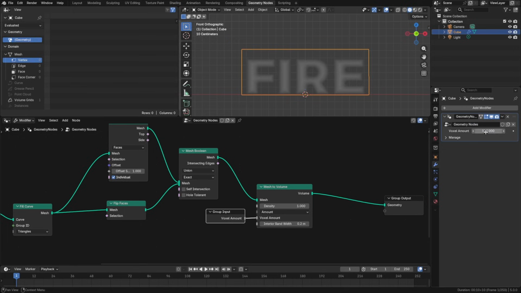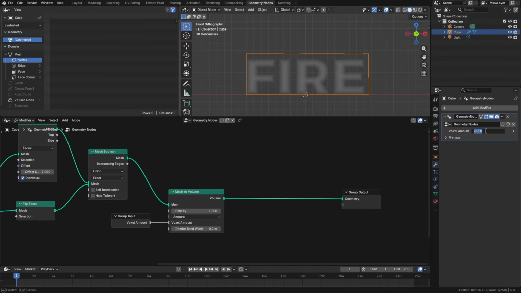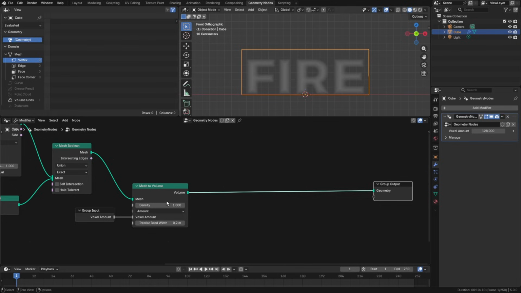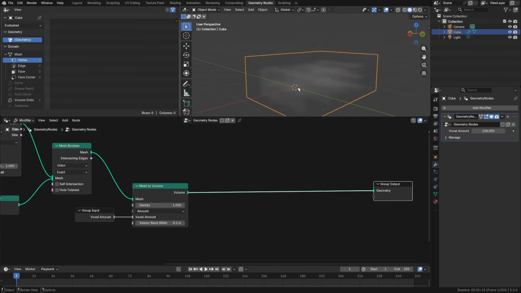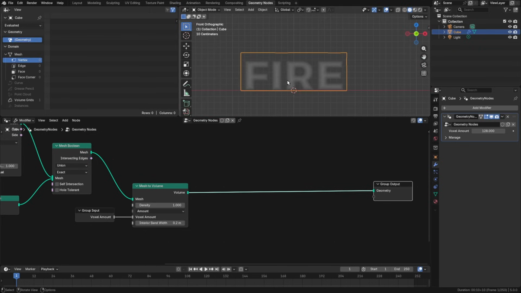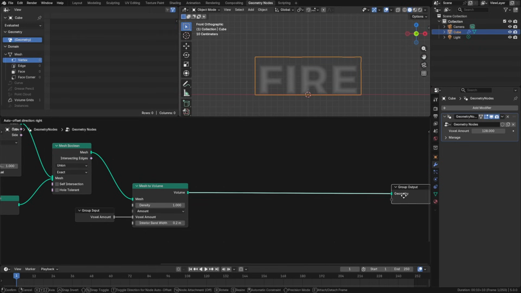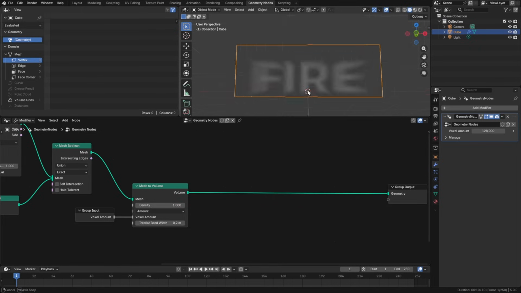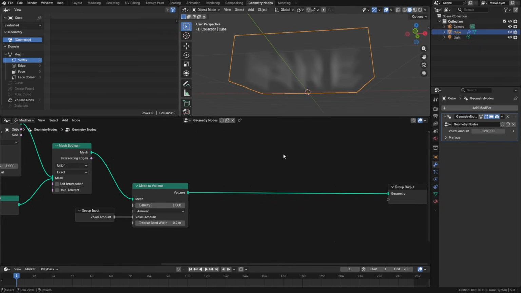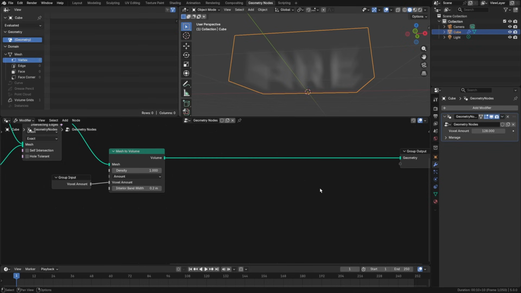For now, I'm going to bump it up to 128. And the voxel amount just increases the resolution of this volume. There's no change there from 128 to 256. So I'm just gonna leave it at 128 for now. All right, so when we create this volume, we can see that the density is set to 1 across the board. And it's going to be this density that we can manipulate to make it look like there's flames coming out of this volume. So let's just see what it looks like when we change the density.